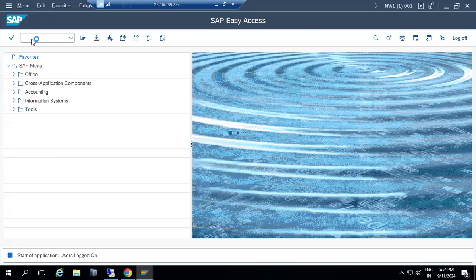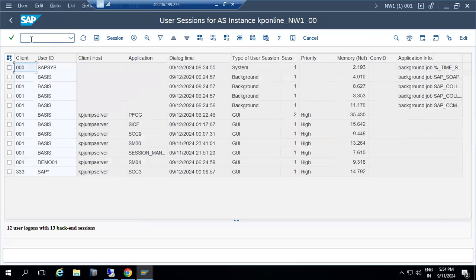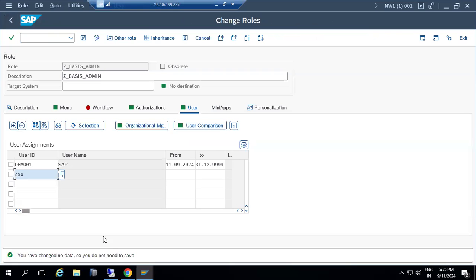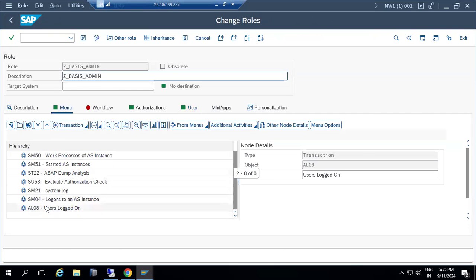He is able to access the AL08, which we assigned here. And SM04, which we assigned to the user here. So he is able to access all those things here, but not the SM37. Why? Because we have not assigned the SM37. Only a few we have assigned here.